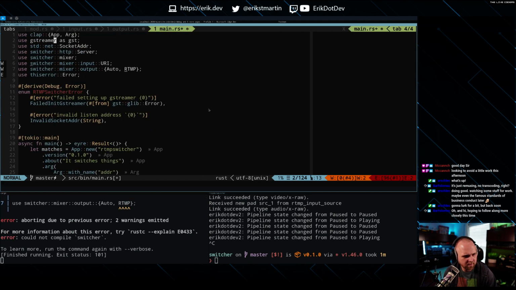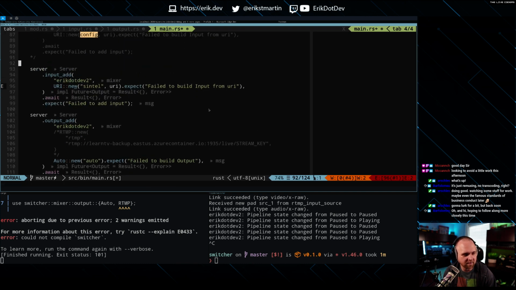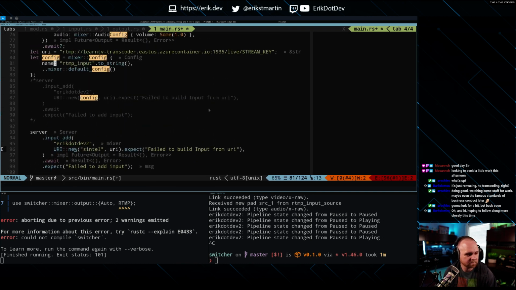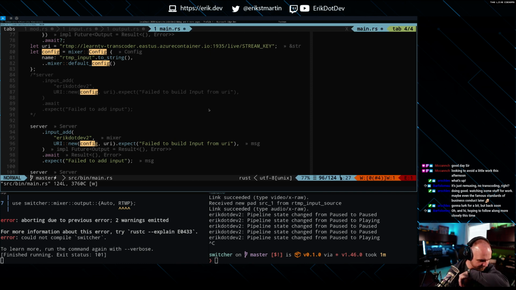We're not importing that? We are. URI. Oh, because it wants a config. Right. We're still going to call it an RTMP. Okay. We're just going to pass through the same config. Okay.